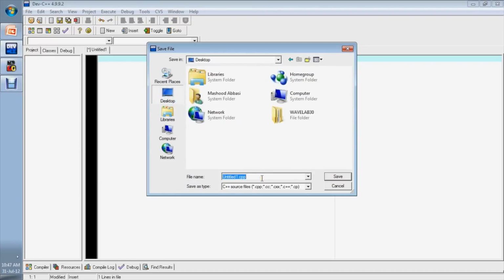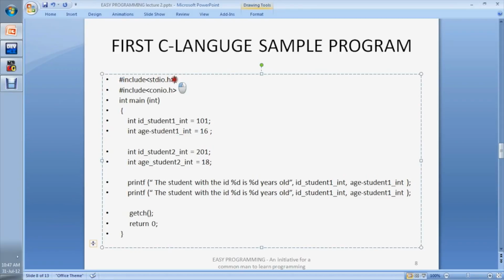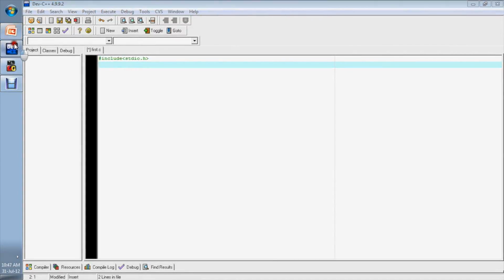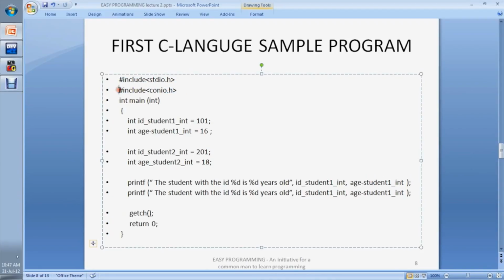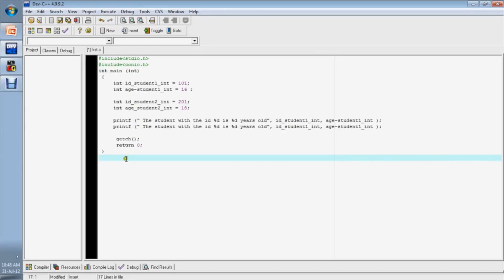On the desktop, save it as first.c. This is the name of your file, first.c. I will place the same code. Okay, I have placed the same code in the editor.